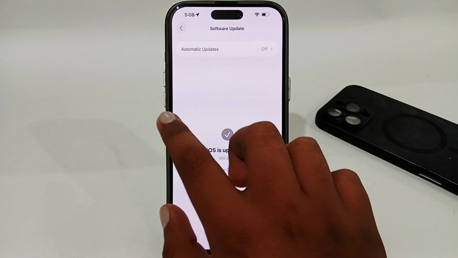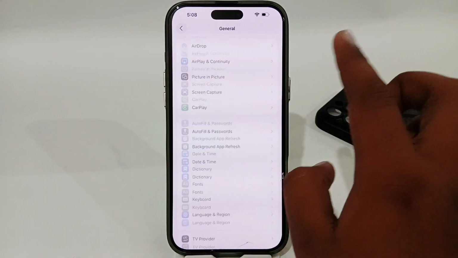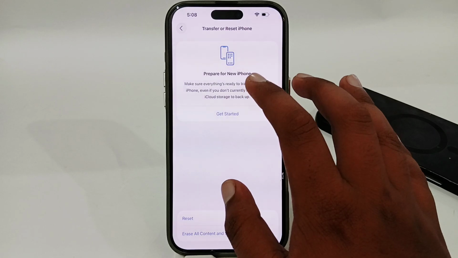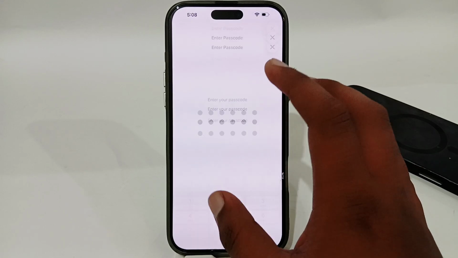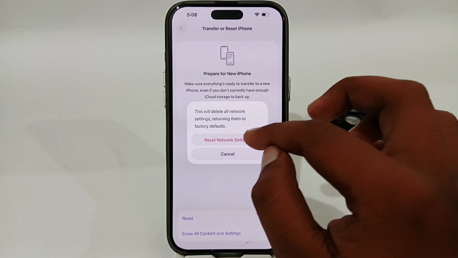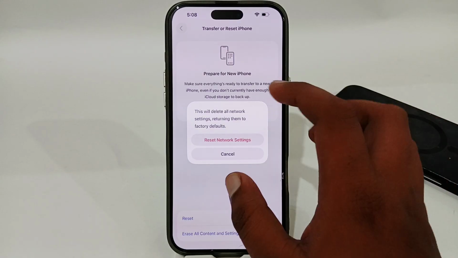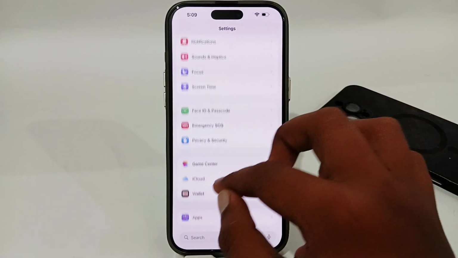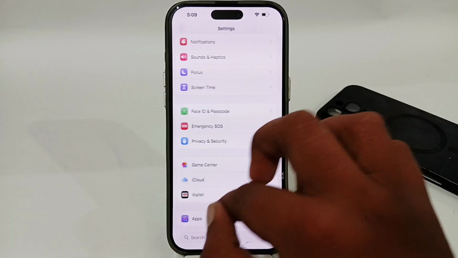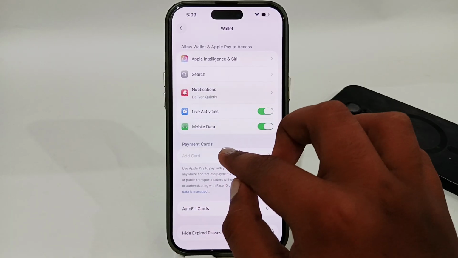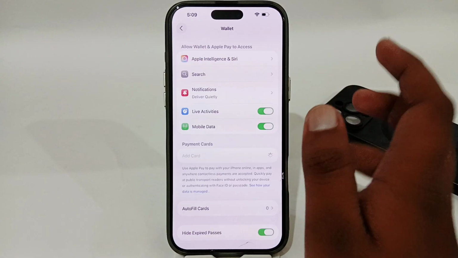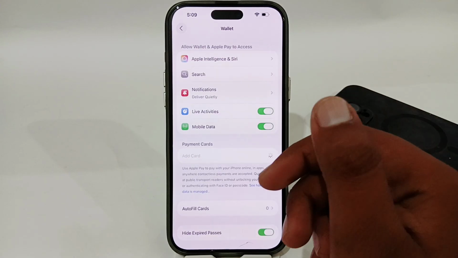After that, go back again and go to Transfer or Reset iPhone. Select Reset Network Settings, enter your passcode, and then select Reset Network Settings from the confirmation pop-up message, and all of your network settings will be reset. Then go to Apps, select Wallet, then select Add Card, and you can easily add your payment card, credit card or anything else to your Apple ID.